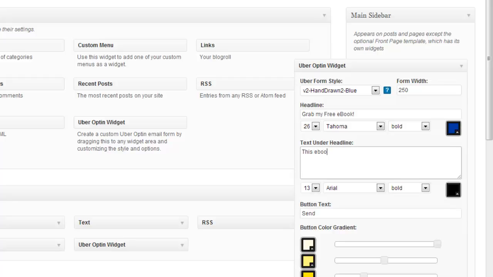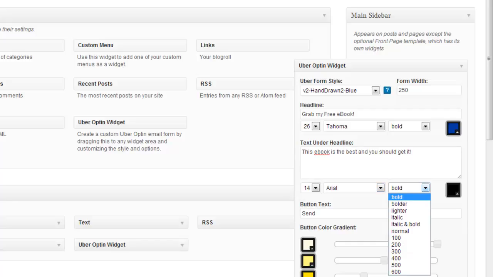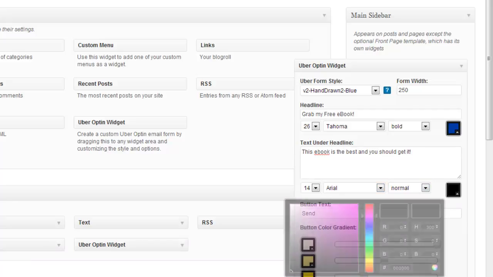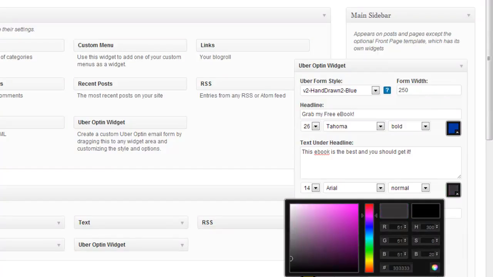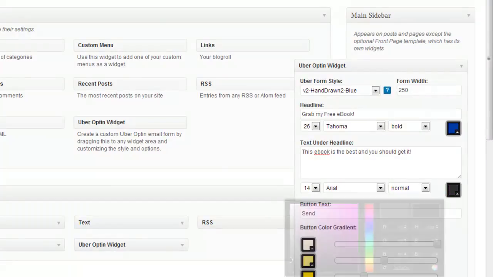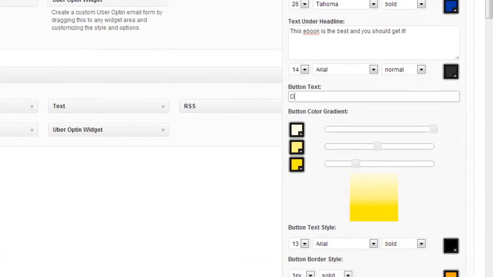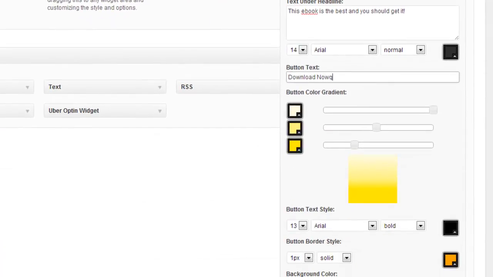This ebook is the best and you should get it. All right, how's that for some text? I'll go with a 14 so you can see what that looks like. We'll leave it at Arial for the text under the headline, and we'll make it normal. And let's just go with a nice charcoal gray color. And then I'll make my button say download now.